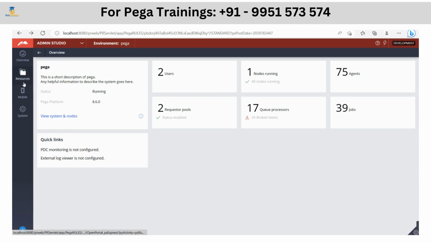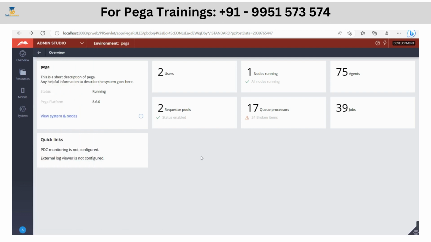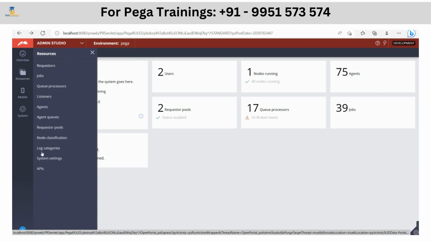In coming classes, in advanced topics, we have Advanced Pega, with elaborate sessions with real-time scenarios, where you need to work on all these things: requesters, jobs, and everything. We say these are background operations, background rules. You need to perform many real-time tasks as well. For now, keep in mind that Admin Studio is for performing app backend operations, the background operations.